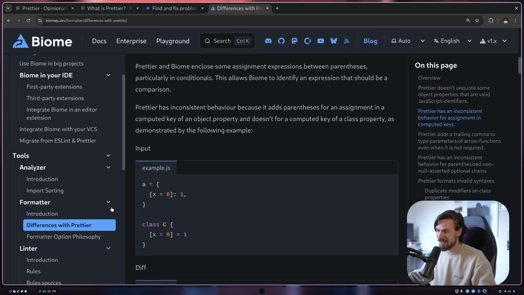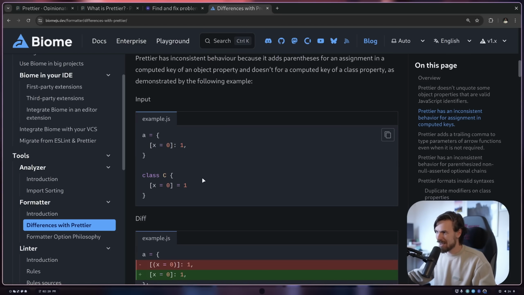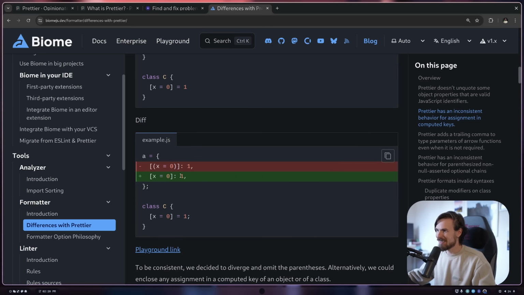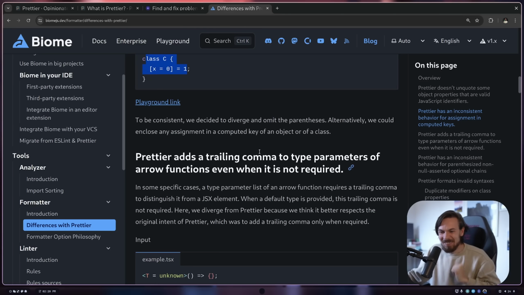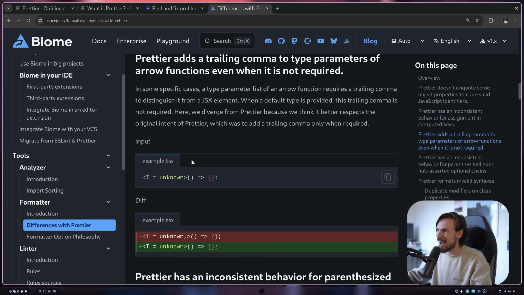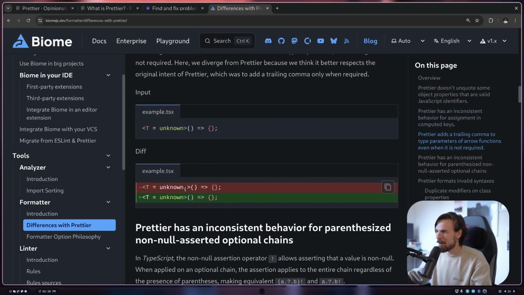And on Biome here, they actually have a difference. How does it compare? And you're going to see these inconsistencies. For example, for computed keys here, we have one in a class here, right? But we have one in an object as well. But when you format it, as you can see, it adds parentheses on this one, but it doesn't add it to the class one. Why? Who decided that? And then, for example, here, when you have an arrow function, it adds a comma there for some reason.